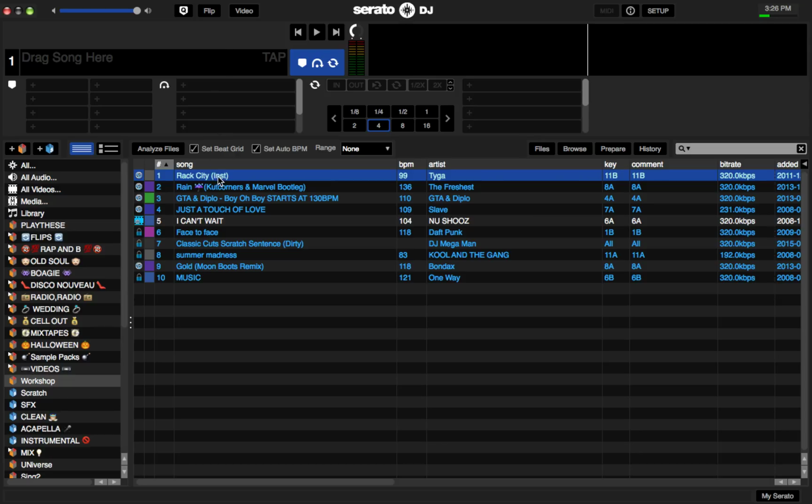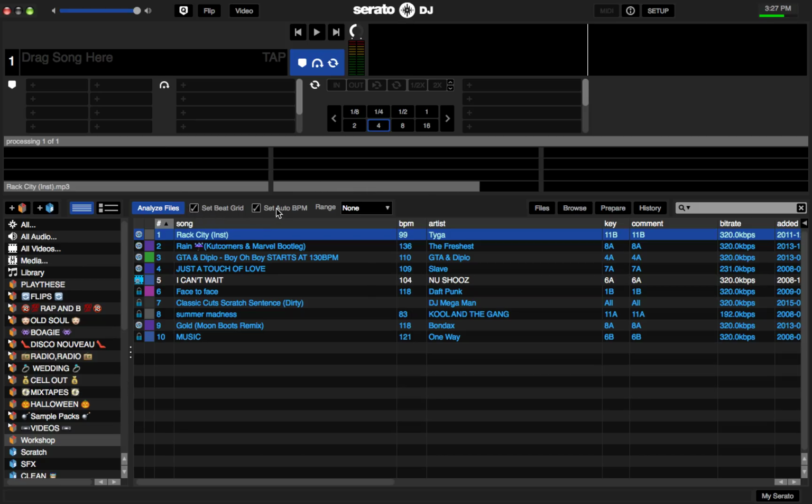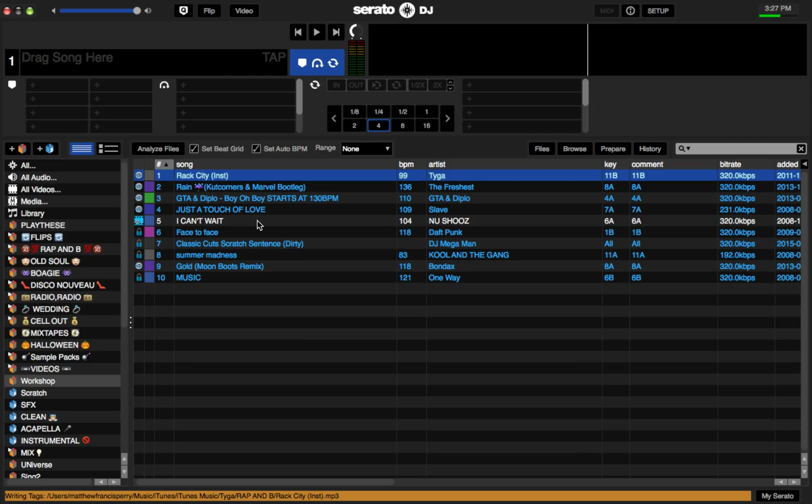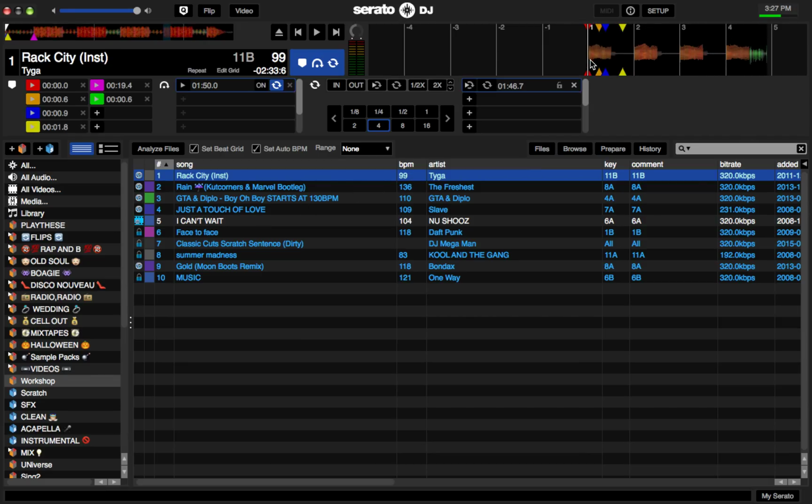So if you've got a track that is really straightforward, that starts on the one, you're probably not going to have to worry too much about setting beat grids. For example, the song Rack City, if I analyze the file, it's going to apply a beat grid if I have this option set, as well as a BPM.